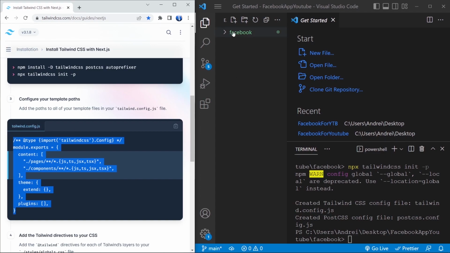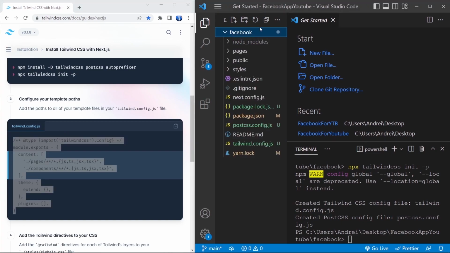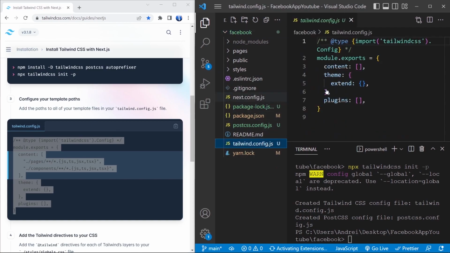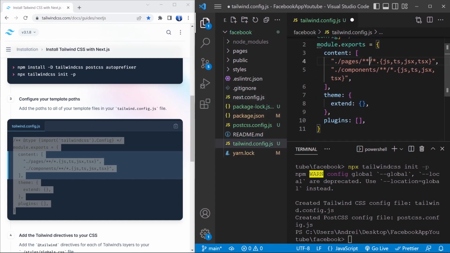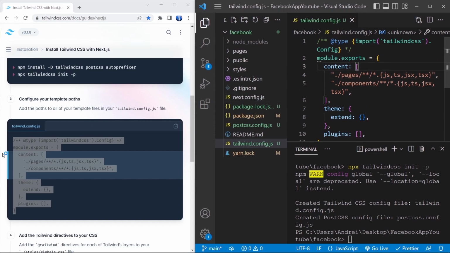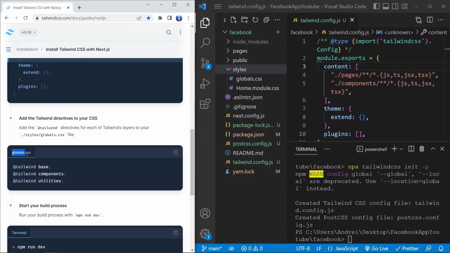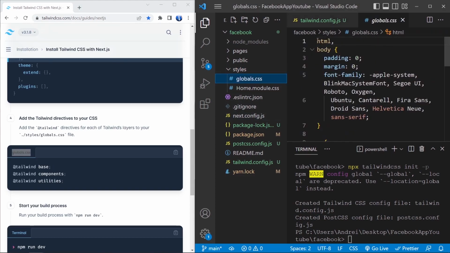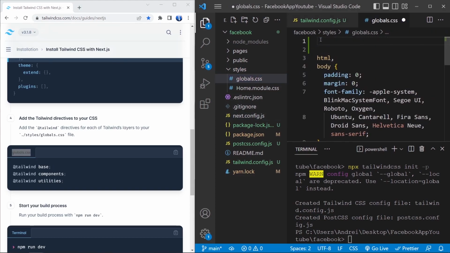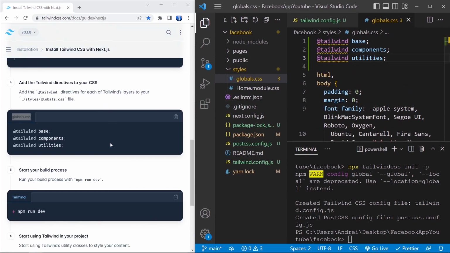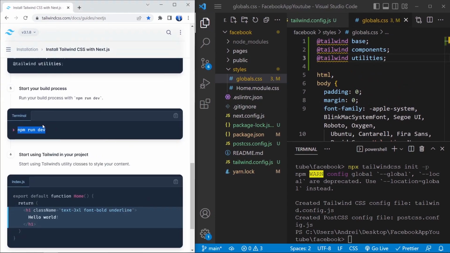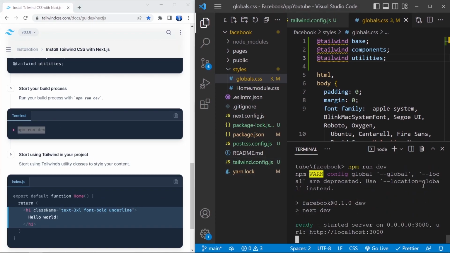Here we have the Facebook folder. This is the Next.js folder structure. So inside tailwind.config, we're gonna paste this Tailwind config and save. The next thing to do is copy this paragraph and let's go to styles. As you can see here, it's global.css. So we have to paste this inside global.css at the top. Paste and save. Now the last step is to copy this npm run dev and paste it in our terminal.